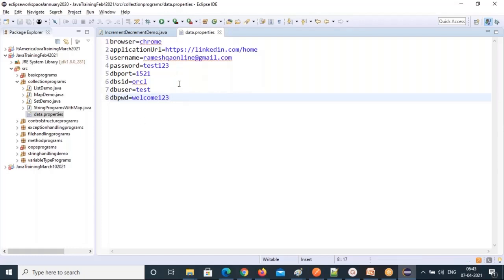Sometimes this data might change. This is how you need to store all your test data, in key value format. In this format you store the data. Now I want to read this data into my class.